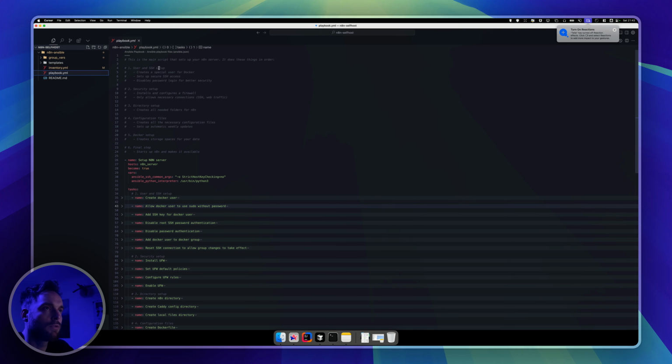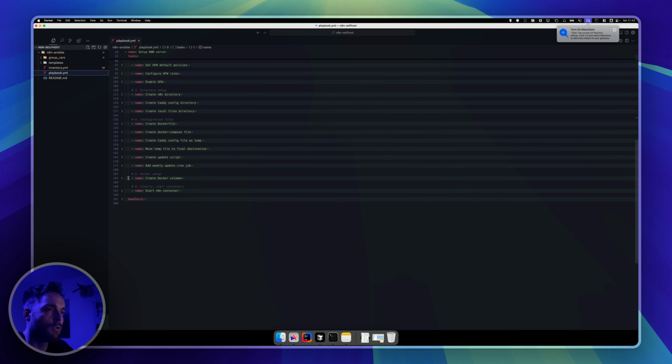But yeah, we're basically gonna run through. We're setting up a Docker user. Like I already mentioned, we're gonna turn off password login, so we can only log in with the SSH key that we defined when we set up the server. We configure the firewall, so we basically shut off most of the ports and only leave open the ones that we actually need. We're doing the directory setup for n8n. Then we're gonna create the necessary configuration files, mostly for Caddy. And we're gonna do the basic Docker setup, so we're gonna give the volumes that we need. And then last but not least, we're gonna start the Docker container with Docker Compose.